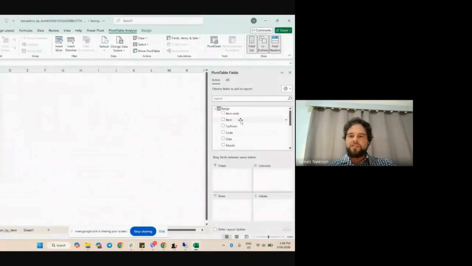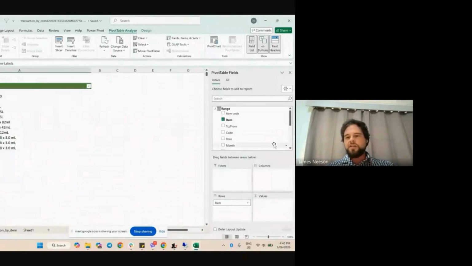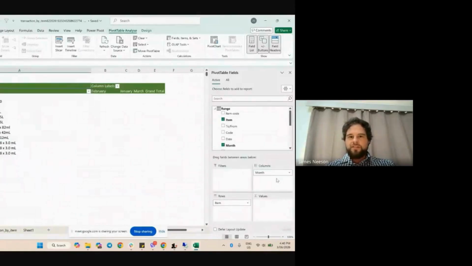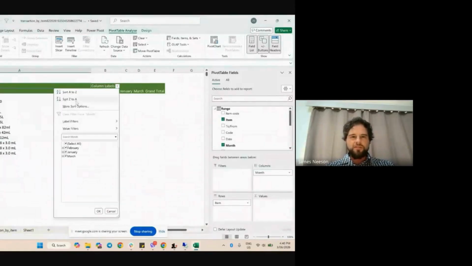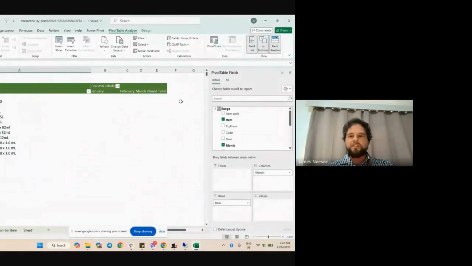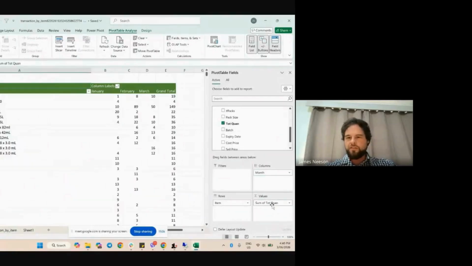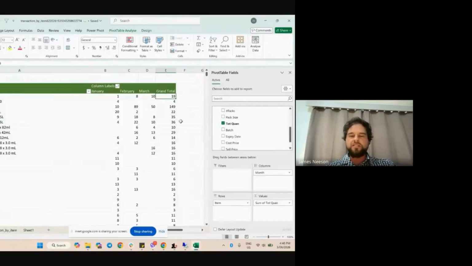And as I mentioned with this report, you can see how your items are moving over a given period of time. So if I take my items and put them here, and then I take month and put that into columns, I can see January, February, March, grand total. I just want to do a sanity check to see if there are similar quantities going out each month. So I've got total quantity. And what I can see, so for this particular item, 4 went out, 22, then 10. What I like to do is just sort it from highest to lowest.